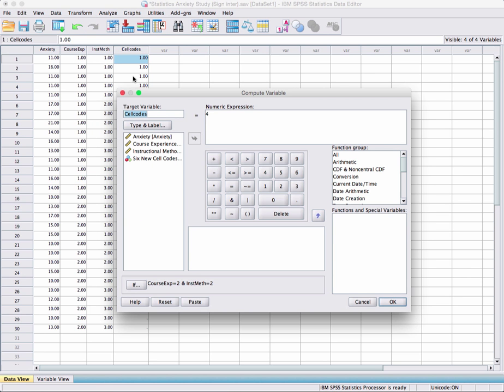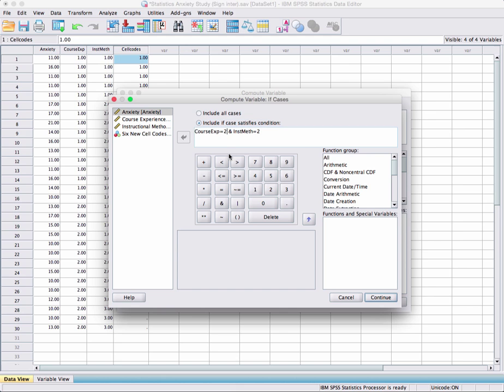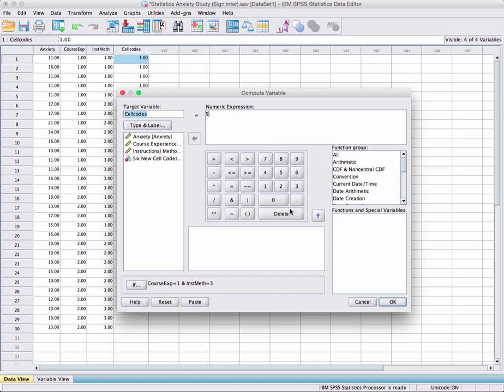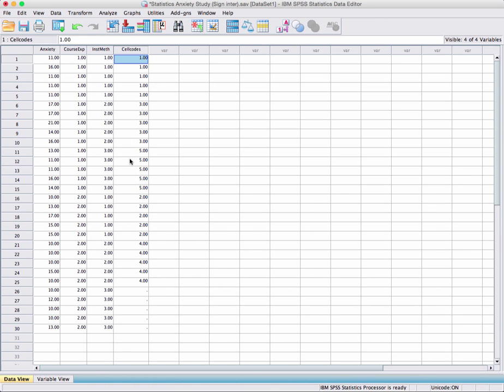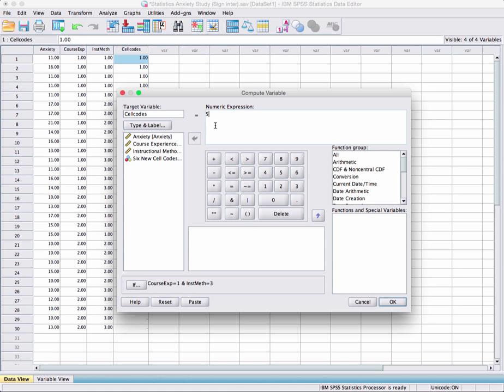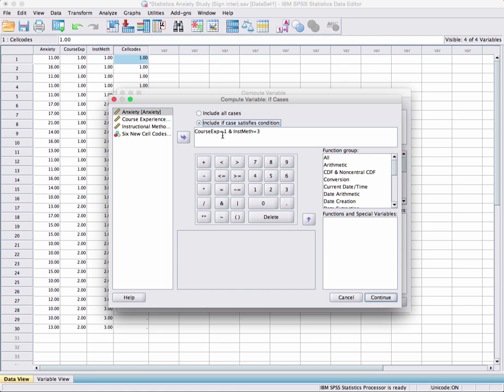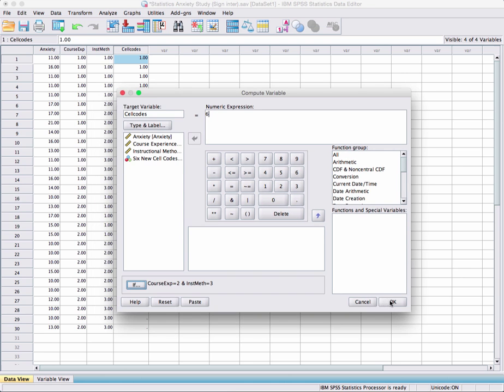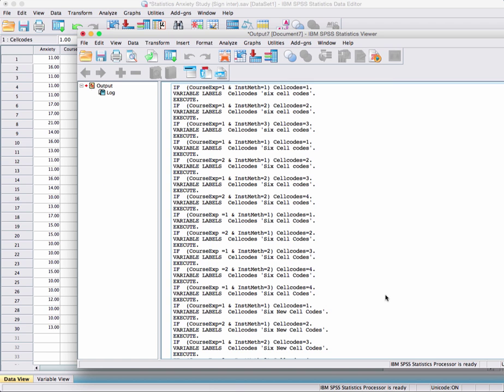So now we're going to continue on and create our fifth cell code. And our fifth cell code will now be those students with no prior course experience, but this time at condition 3, lectures, videos, and collaboration. We'll go continue, and then OK, and OK. Now we have our fifth cell code created, and then finally we're going to create the last cell code, which will be those students who have had a prior statistics course and at the instructional method of lectures, videos, and collaborations. We'll go continue, OK, and OK.